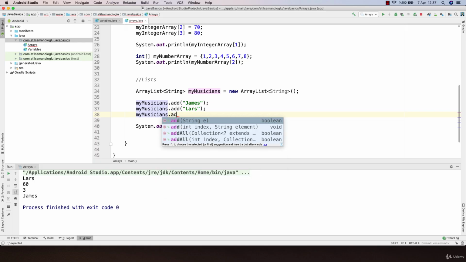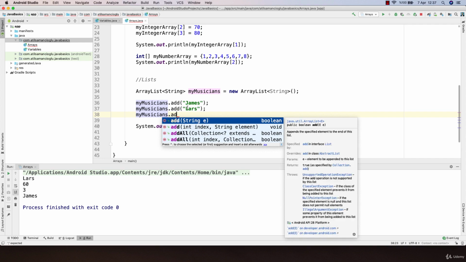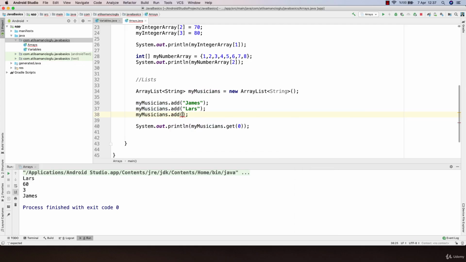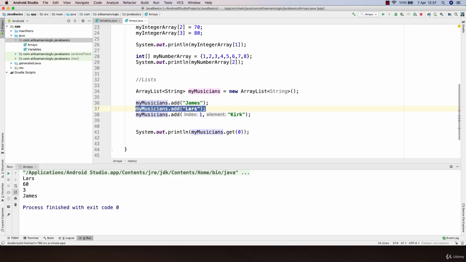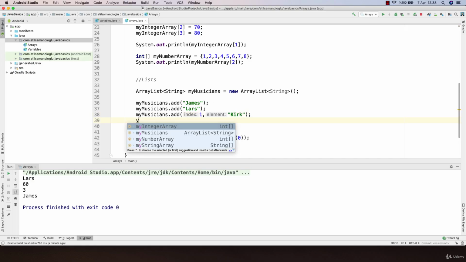It has some different methods like this. As you can see, you can just specify the string, but you can specify the index if you want as well. For example, you can say add Lars, but add it to this index. Okay, I don't want it to be added on the last index that is available. I want Kirk on the first index, which is the second element of this array list. So it will be James, Kirk, and Lars in this case, right?